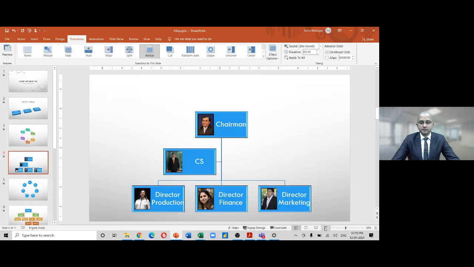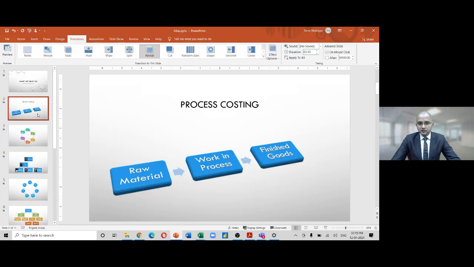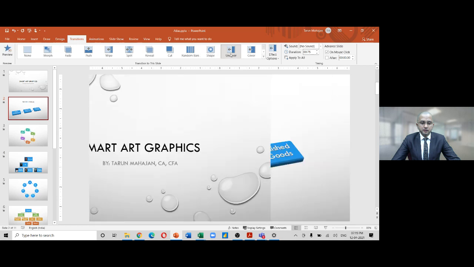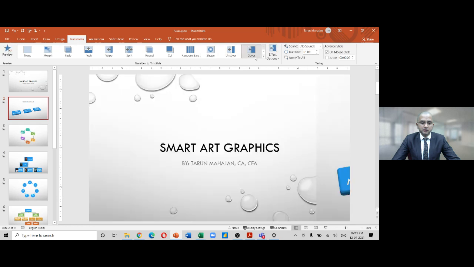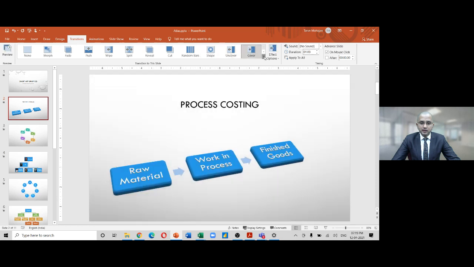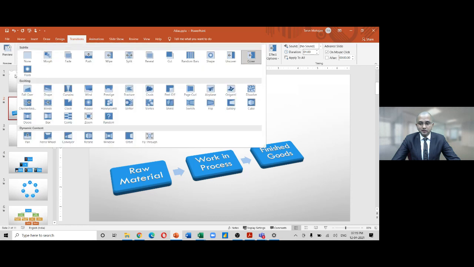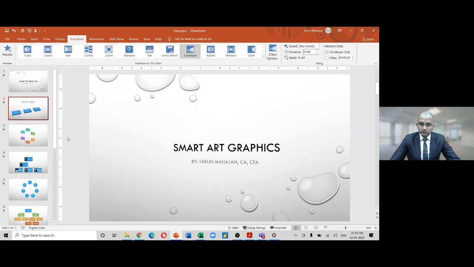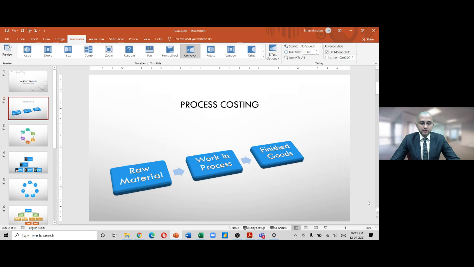Okay. You can use this cut, random bars, shape, uncover, cover, and many other options are there. Many dynamic content. So you can have it like this also. Let me apply it to all.